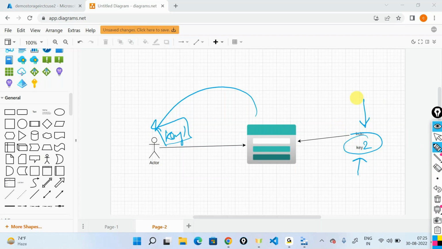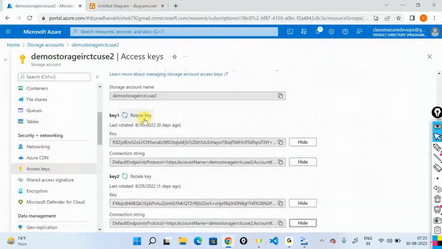That's the reason if you go into the storage account here, it's telling rotate key and rotate key. So you have two rotate keys here, which means that you have the option to rotate here and rotate here as well. This is something that we don't frequently rotate because the application is using it. This is something that we can frequently rotate because users are using it. Yes, any more questions here?